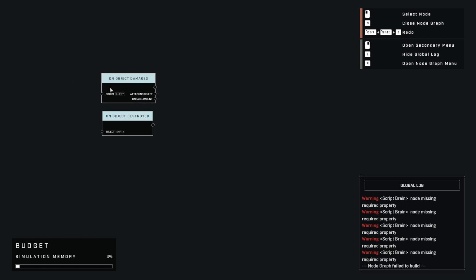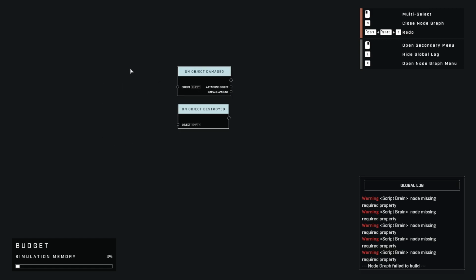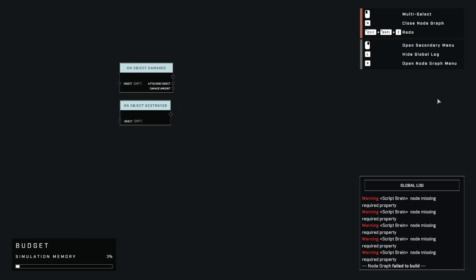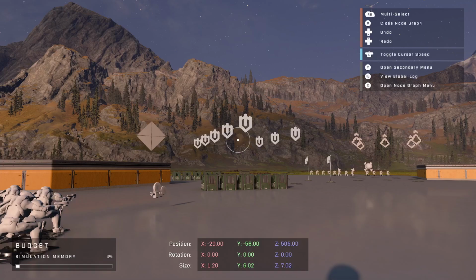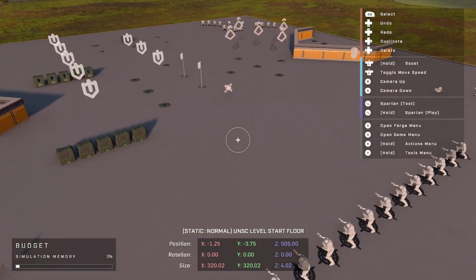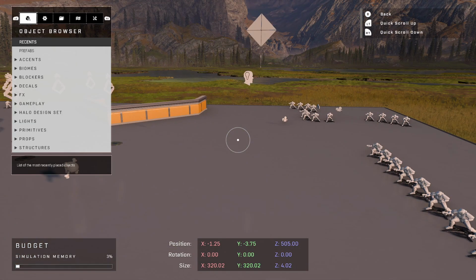The interesting thing about on object damaged and on object destroyed is you also have to have an object that already exists. It has to be the direct object reference, and it has to be plugged in order to get this chain of events to work. So let's spawn in a couple objects just for testing this out.